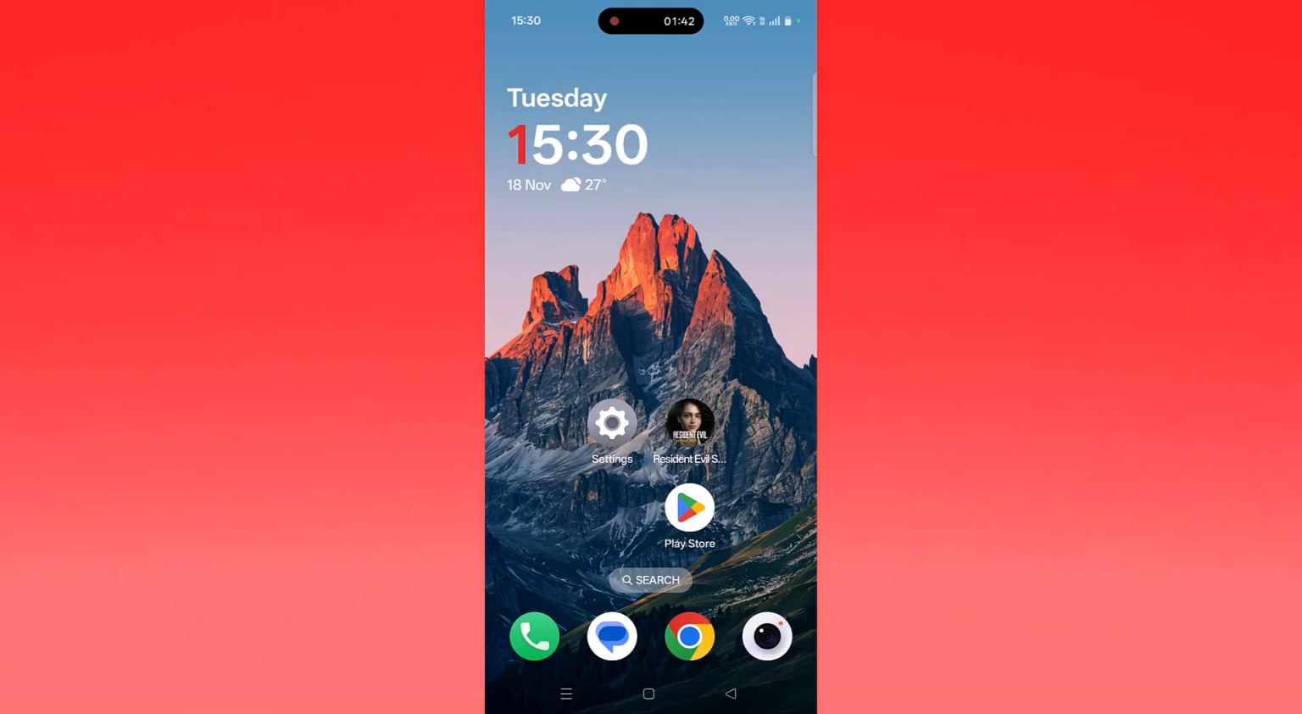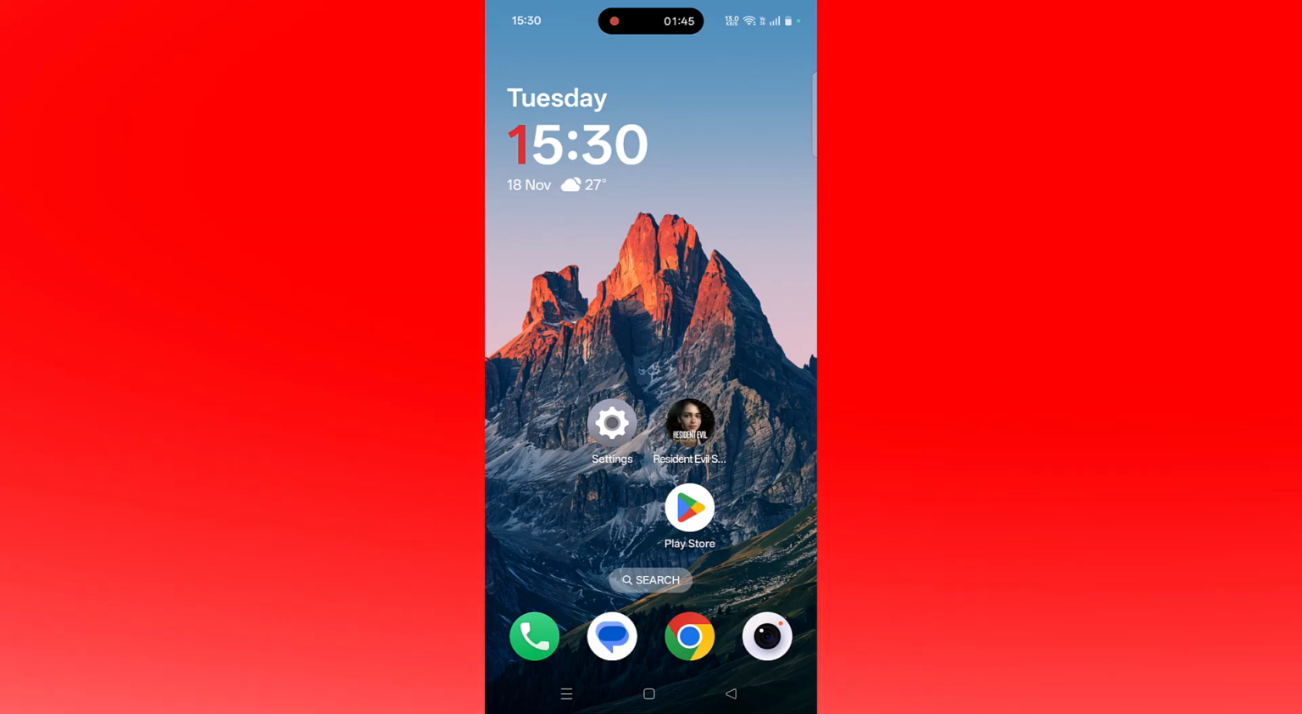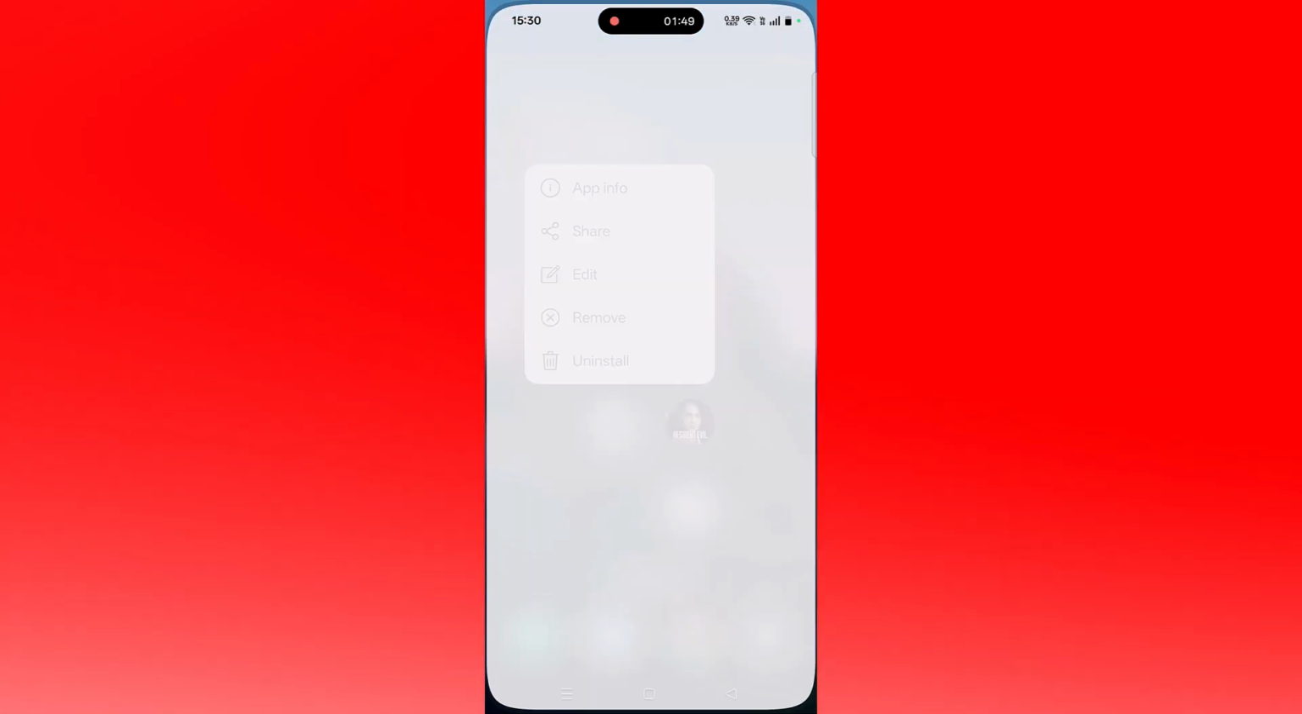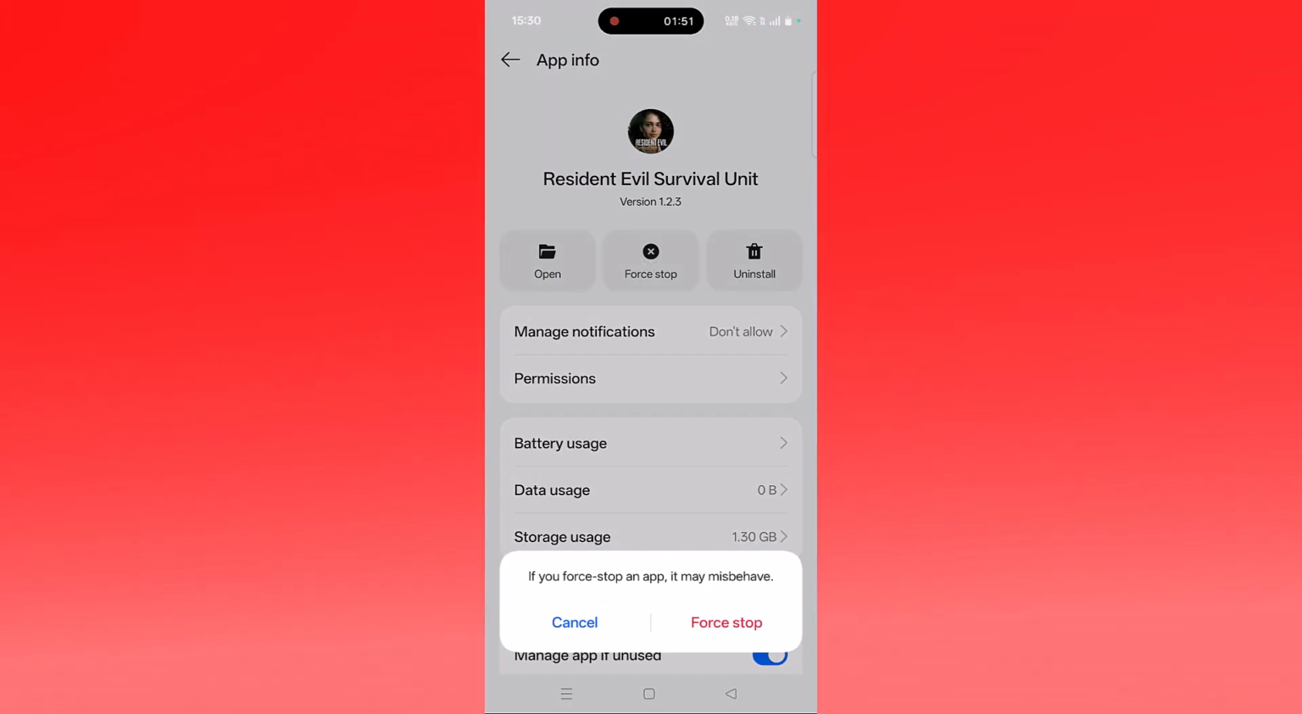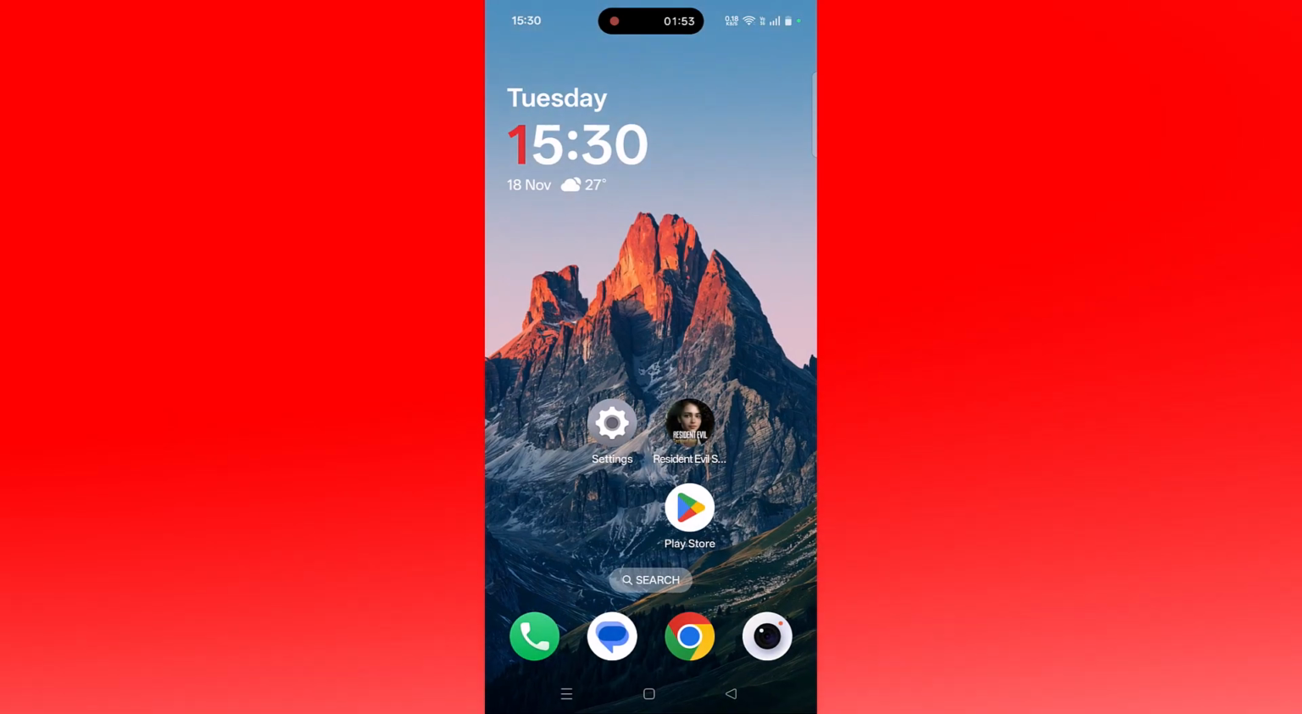The next solution is to force stop the Resident Evil Survival Unit app. So tap and hold the app icon, then click on app info, then click on force stop and confirm it, then go back and then launch the game and check if your problem is solved or not.